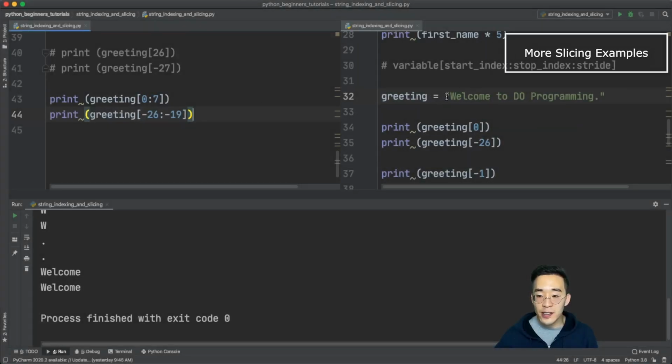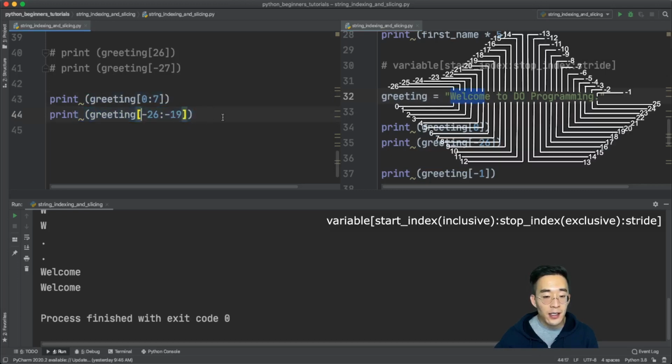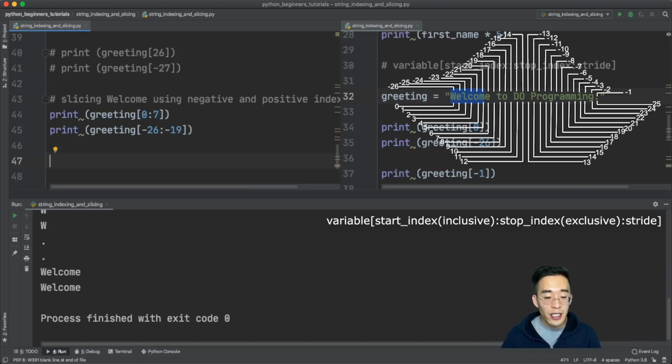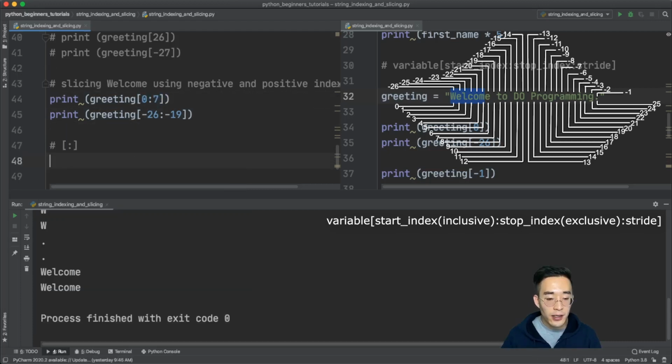Okay, so we've successfully sliced out the word welcome here using the positive index and then the negative index. Let's also try to look at some other examples of the slicing. So the first example is the default value. What happens if you don't specify anything in the bracket, right? Let's say that you only specify this colon. So let's test what happens.